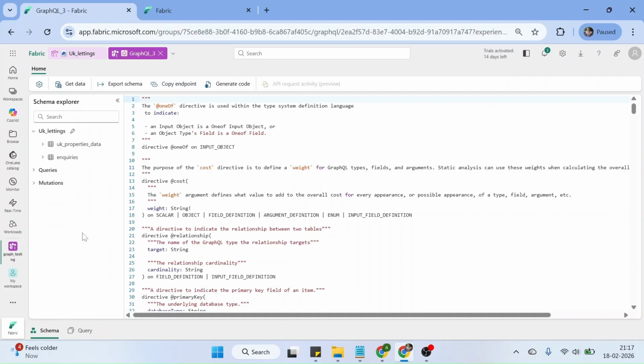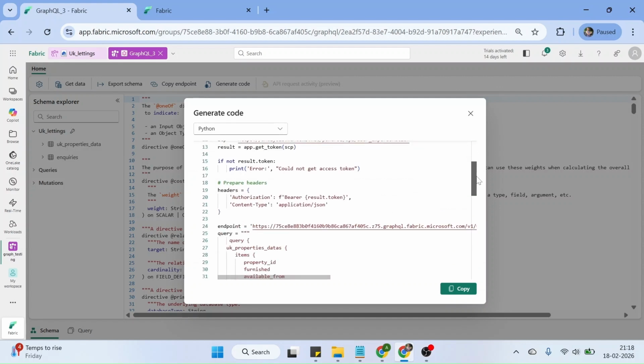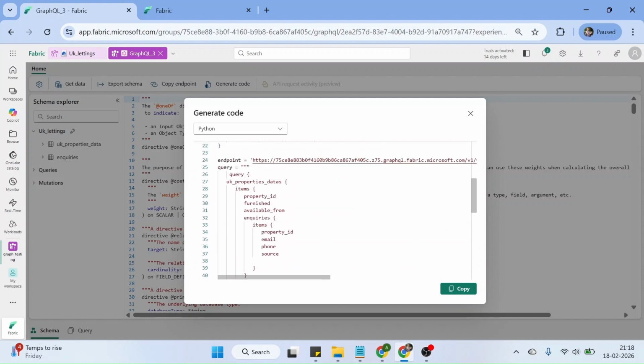We are also going to understand in the upcoming tutorial how mutation works. So mutation is nothing but how can you create, update, or delete data in these tables. So we are going to use the concept of mutation. You can copy the endpoint using this option. You can export the schema. You can even generate the code. So if you click on this generate code, you will see your code using Python along with the query and Node.js.